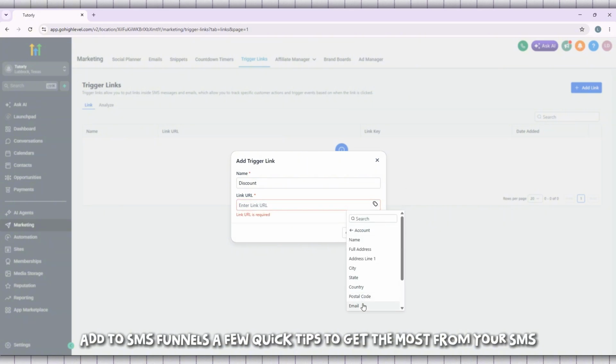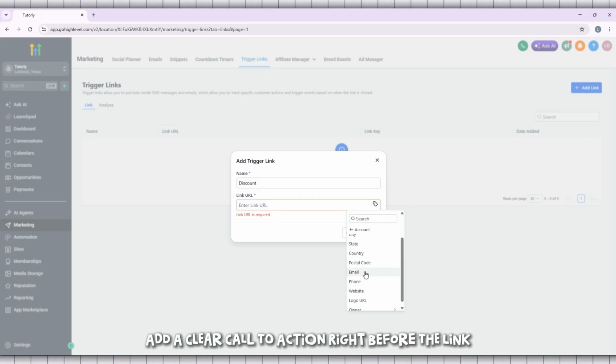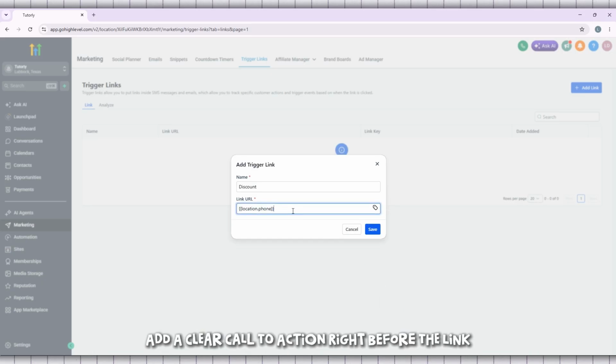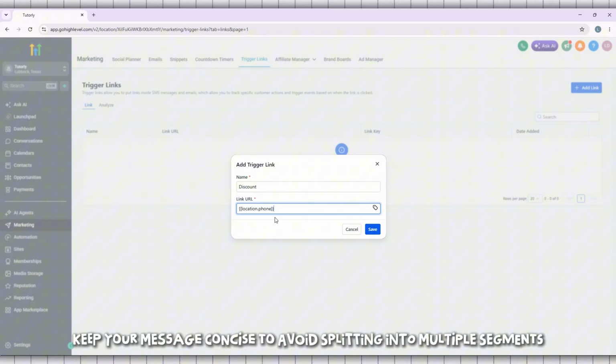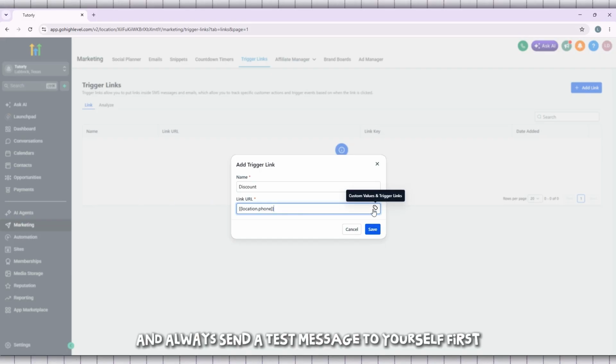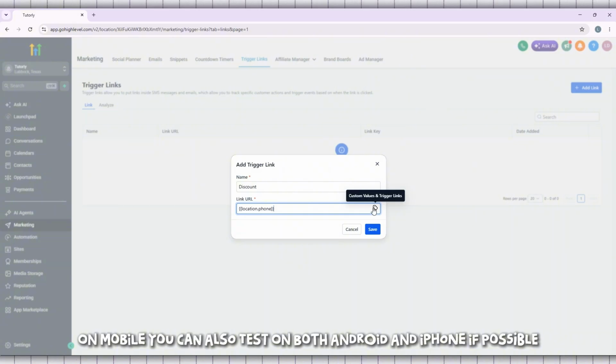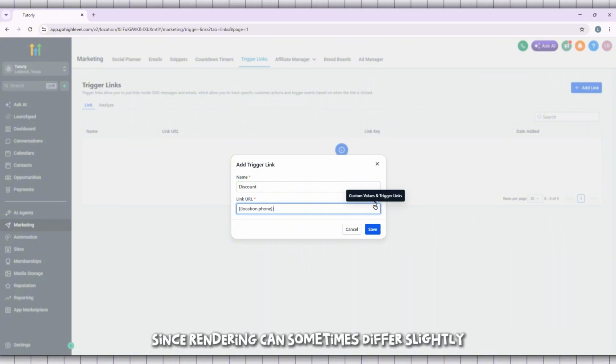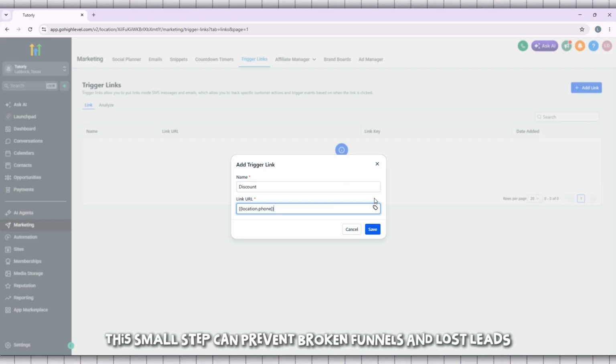A few quick tips to get the most from your SMS. Add a clear call to action right before the link, so recipients know what to expect. Keep your message concise to avoid splitting into multiple segments, and always send a test message to yourself first to confirm the link opens perfectly on mobile. You can also test on both Android and iPhone if possible, since rendering can sometimes differ slightly. This small step can prevent broken funnels and lost leads.